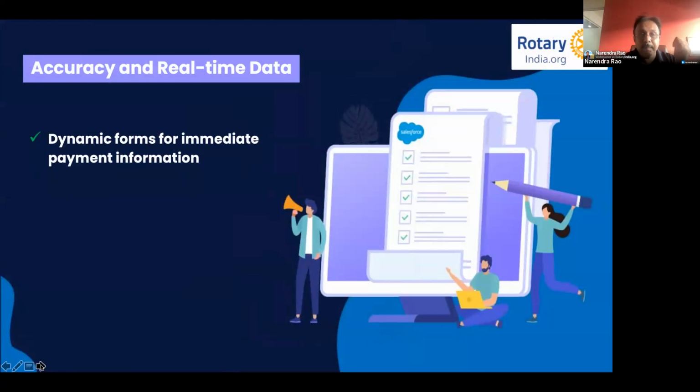Dynamic forms for immediate payment transformation. That means when you fill the form, it will automatically allow you to make the payment, and once you make the payment, the process is completed. The moment it is done, a receipt is generated and sent to you on your email ID. So there is no question of you needing to follow up with the organizers, boss मेरा receipt आया नहीं है.